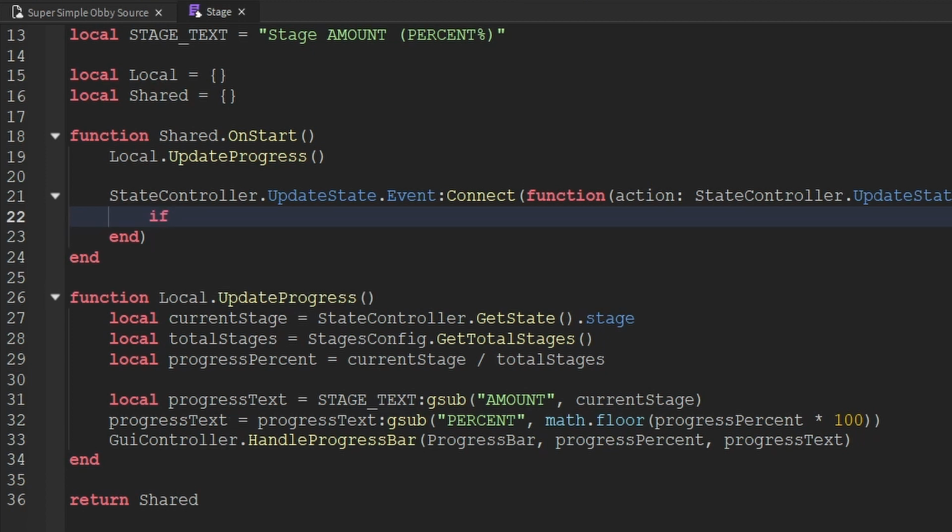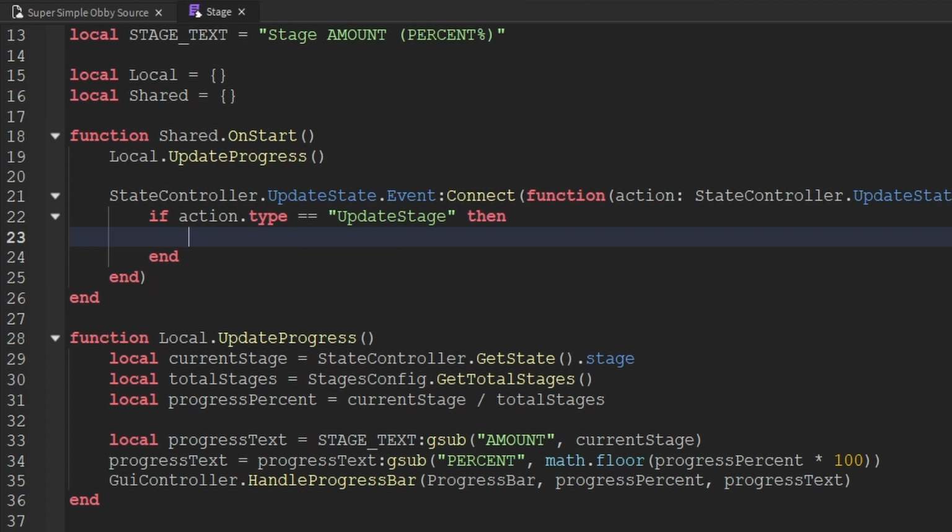So we'll go ahead and use an if statement and we'll say if action.type equals, and now the action that we're going to listen to is the update stage action. So if we update the player stage, then of course we want to go ahead and call the update progress function just like that. And with that being said, that's all that we have to do inside of this script. So we're updating the player's progress when the script starts up for the first time, and every single time their stage has been updated on their state. And of course that'll happen every time the player reaches a new stage.